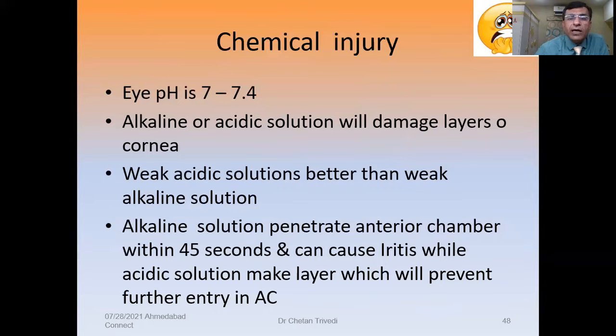So when we have a chemical injury or exposure, we know that the pH is around 7 to 7.4. That is a neutral pH. So we can have either an alkaline solution or an acidic solution. Both can damage the layers of the cornea. So first, we should be knowing whether it is acidic or alkaline. And usually we think that acids are going to be more dangerous, but here the vice versa is true. The weak acidic solutions are better than weak alkaline.